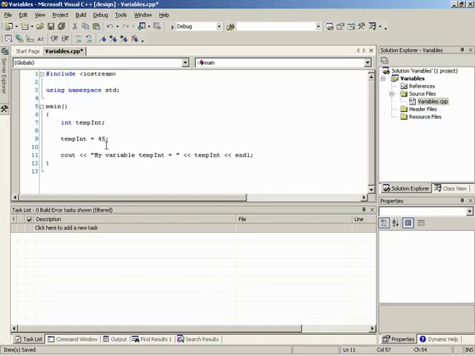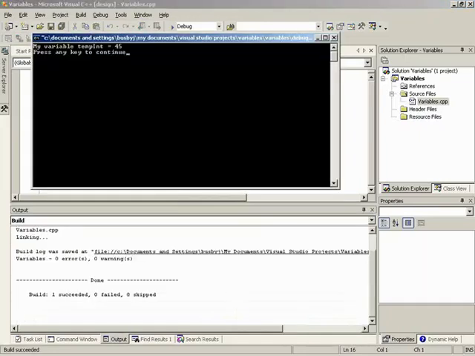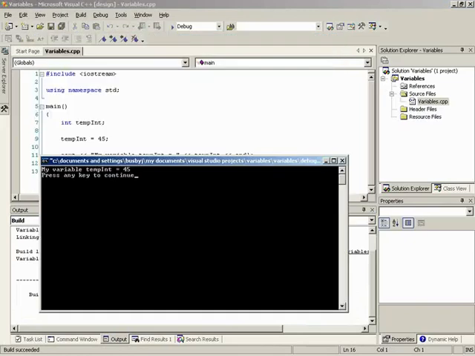Let's press Control F5. Do you want to build? Yes, I want to build. It builds and links, and you'll see that it says, let's move this down, my variable temp int equals 45. Hey, I say it works.